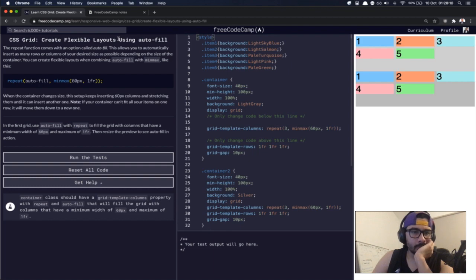Let's go create a flexible layout using autofill. Remember, the repeat function comes with an option called autofill. This allows you to automatically insert as many rows or columns depending on the size of the container. So you can create flexible layouts when combining autofill with minmax, like repeat, autofill, minmax. When the container changes size, the setup keeps inserting 60 pixel columns and stretching them until you can insert another one, then it moves to a new one. Okay.